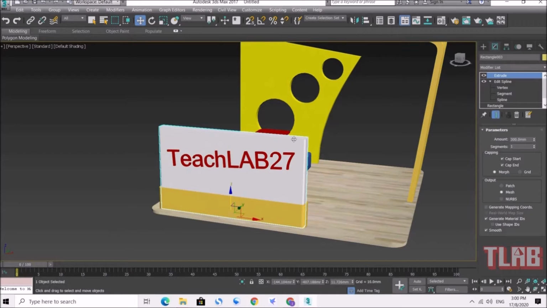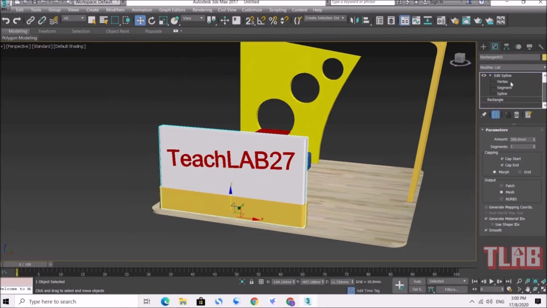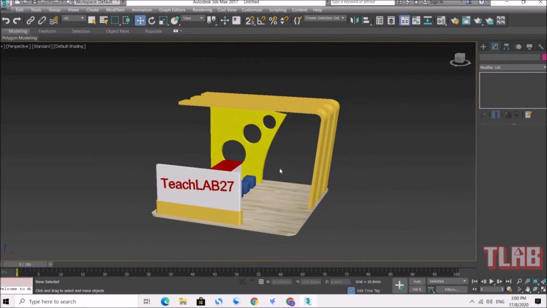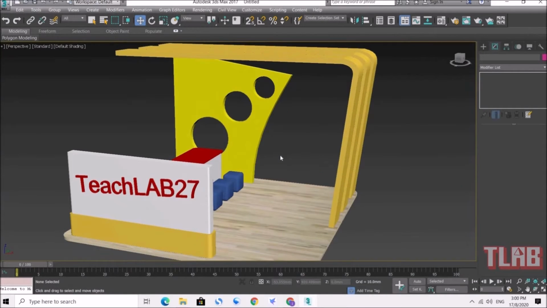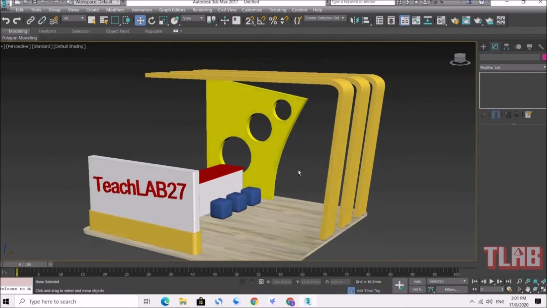So this one is also a 2D object. You can see this one, the board, and including this one. This one is using a rectangle and a spline as group. And then for the Teach Lab 27, I just used text as group. So these are all the basic tools and functions I have taught you before, from lesson 1 until lesson 9 as I have mentioned. So if you forgot already, you can watch the video tutorials again. Now we have one, let's say this one is the mini booth.